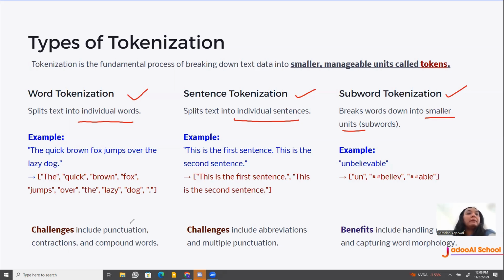Now here you have an example: the quick brown fox jumps over the lazy dog. You see that each word is converted into a small token. Here, the is one token, quick is another one, brown is another one, fox is another one, and all these are tokens. In the sentence example, this is the first sentence, token 1, and this is the second sentence, token 2.